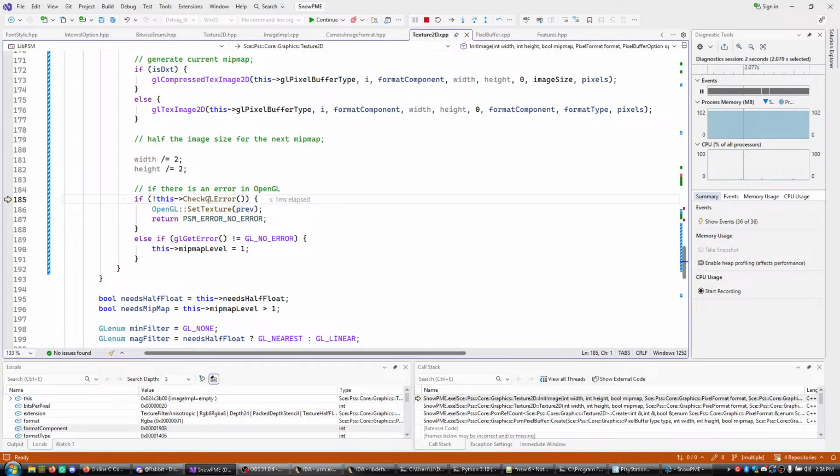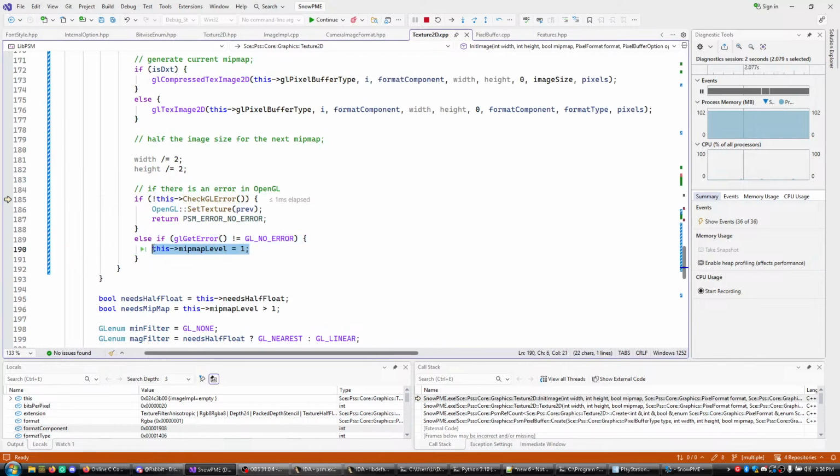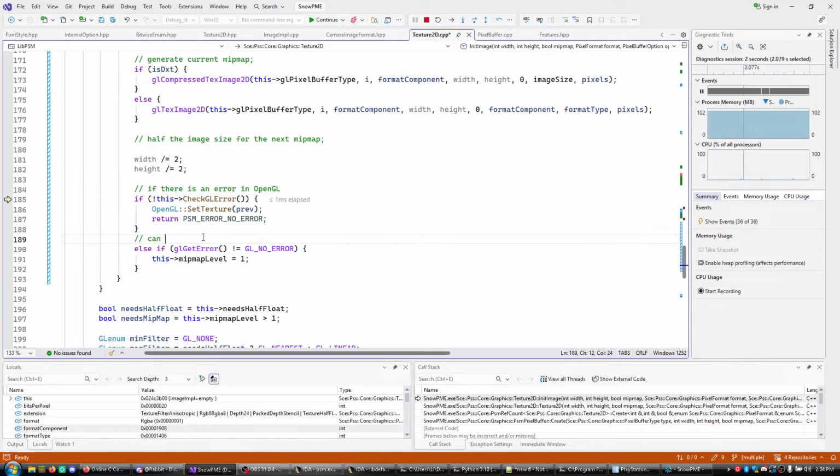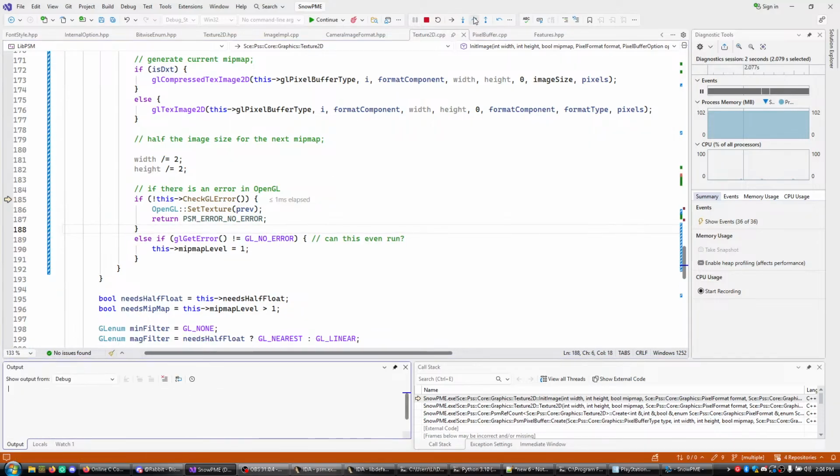It seems weird because this checks if there's an OpenGL error, then this checks if there's an OpenGL error. But these both check if there's an OpenGL error, and if there's no OpenGL error, this sets an error, then returns. So I don't understand how this code could ever run. Can this even run? But okay.